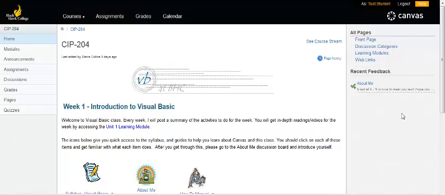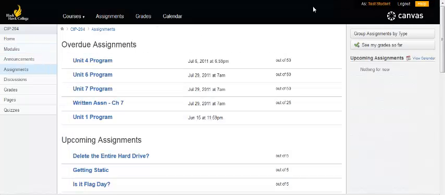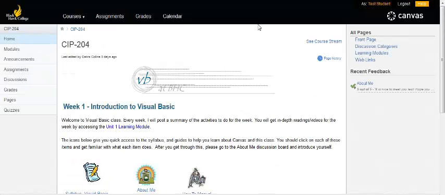To the right side, we call it the sidebar. Now the course navigation bar is consistent, but the sidebar changes depending on what page you're on. So if I click over to modules, notice that the all pages and the recent feedback on the sidebar change, and there's nothing in the modules link. If I click on assignments, what do we have on the sidebar? We have group assignments by type, see my grades so far, what's upcoming, and view the calendar. So the sidebar does change depending on where you're at in the course.